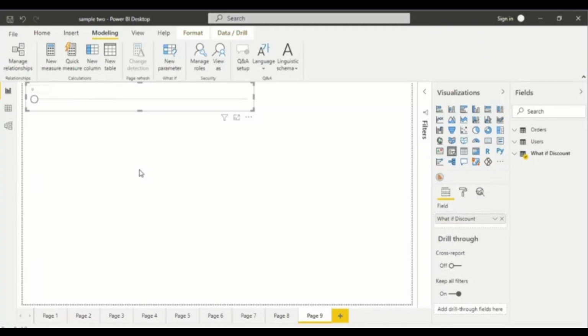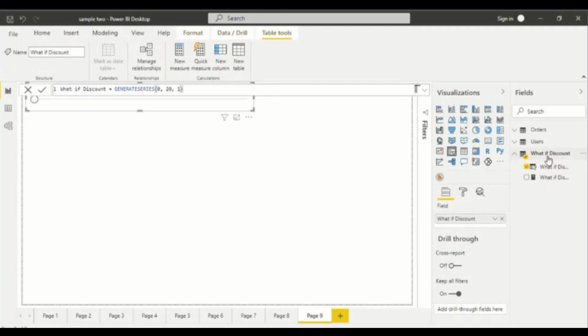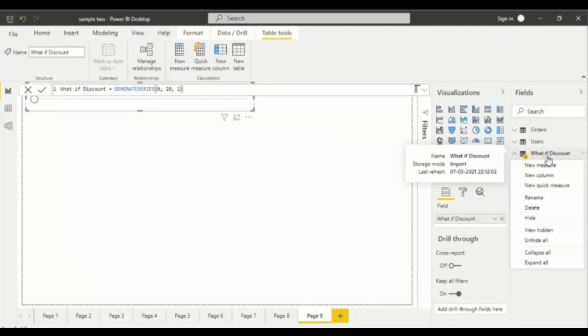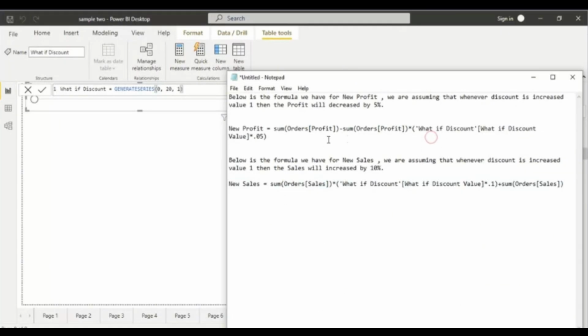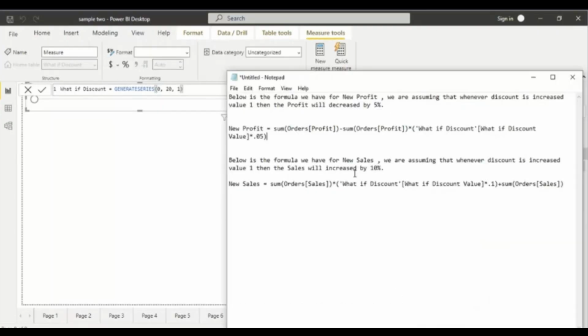Now we have to see, after changing this discount, how it will impact our sales and profit. For that I have to create a new measure, which will be what-if profit and what-if sales. So we'll create two measures. New measure, I will say, and we have a formula. It will be available in the resource section. What we are assuming is whenever there is a change in discount by a value of 1, profit will decrease by 5%. That is our assumption, the basic formula which we have got from the business. So we will be applying this.